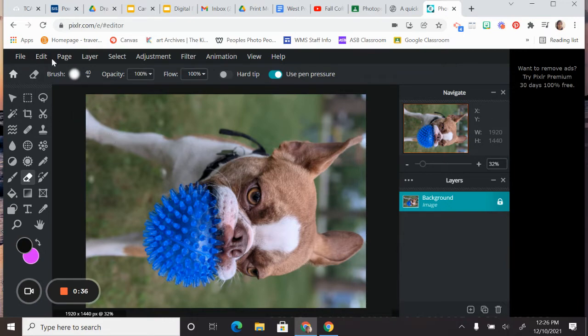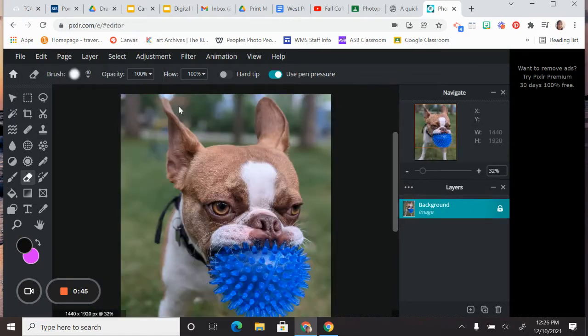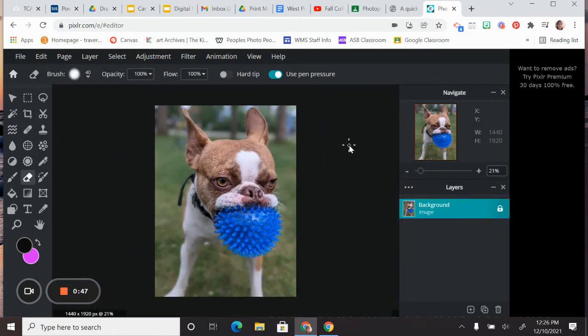So we do have a new layout for PIXLR. So if you are struggling to find how to rotate your image, it's under page. And it's page rotation, and that's going to rotate your image for you.